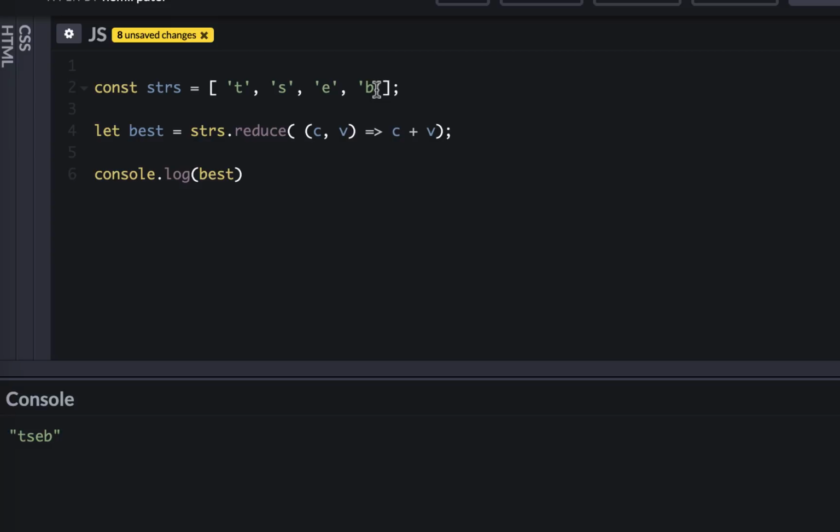But what if you want to do it the other way around, right to left? For that, we can use reduceRight. So I would say reduceRight. And now if I run this, it would say "best".